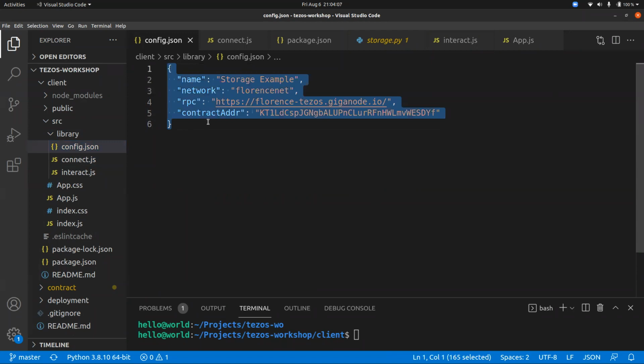This is here because I wanted to make it modular. So if you deploy your own contract, you can just put in the address of your contract, and if you're deploying it on a different network, you can just put in the RPC address for the network that you're using. I'm currently on Florence. You can use Granada or mainnet also if you want. Then the name and the network. Any changes that you make here are reflected throughout the application, so that's easy to maintain.